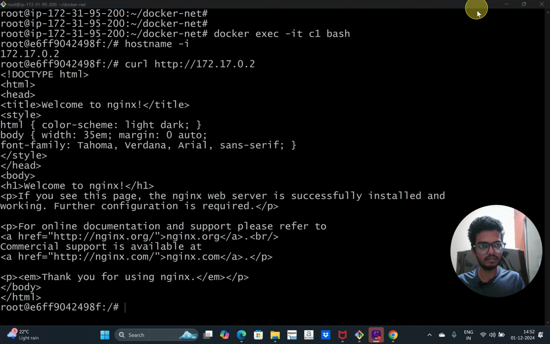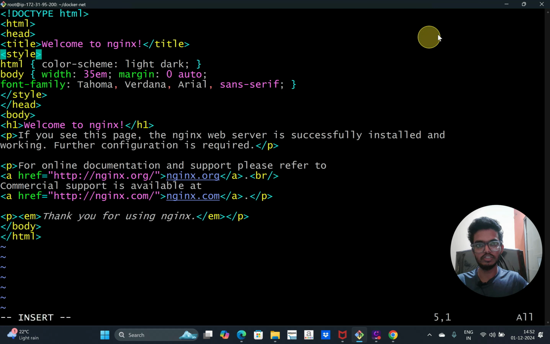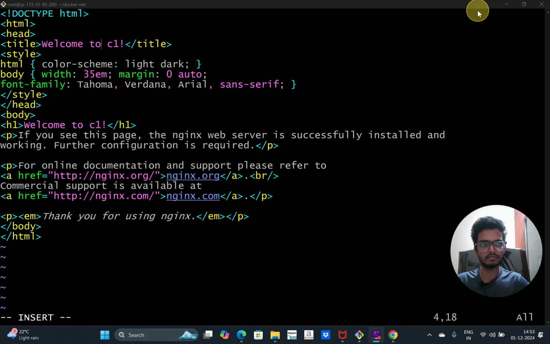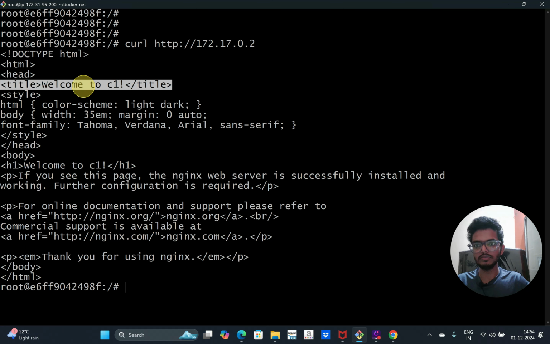In both the containers, I will get this response only because the content is Nginx content in both of the containers. To differentiate both the containers, I want to change this content. For that, I can modify the index.html file. So vi index.html, and I'm going to modify the content here. Instead of welcome to Nginx, I can modify it to welcome to C1. I have modified the content, so welcome to C1 in both the places here. And let me save this file. Let me do the curl again. So here I can see the content is welcome to C1.